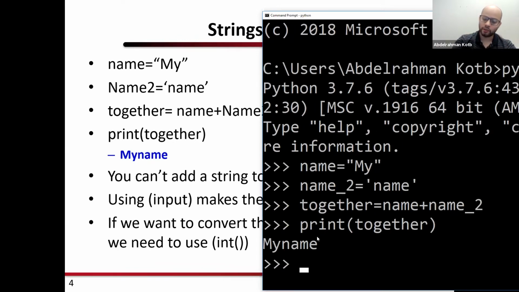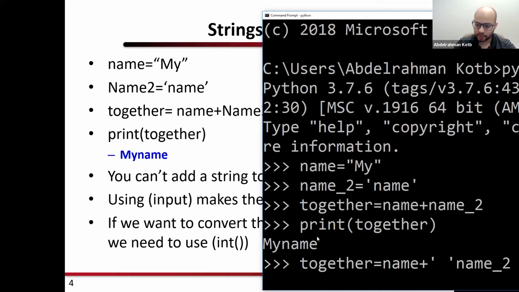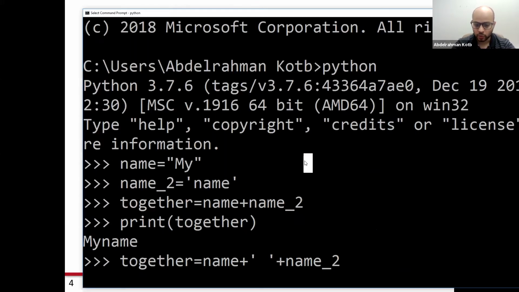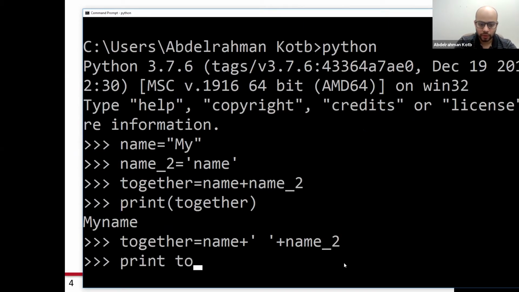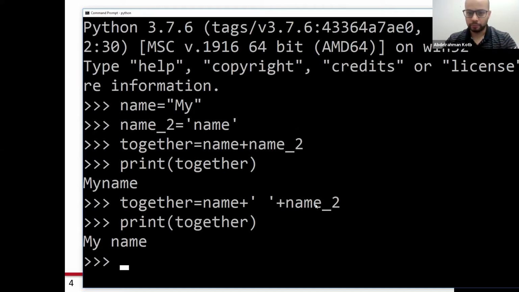And so what if I want to add a space in the middle? In that case, I would have to come here and say plus space plus name. And this way, I say print together. I get my. So for Python, Python doesn't really care whether this is one word, two words, letters. It just does what you're asking Python to do.